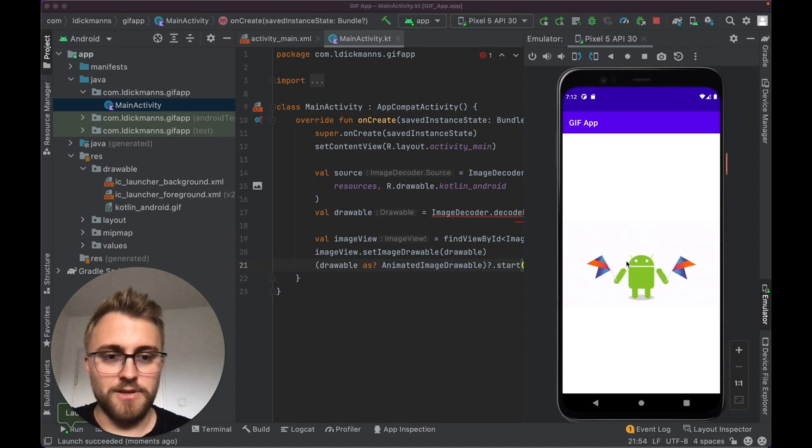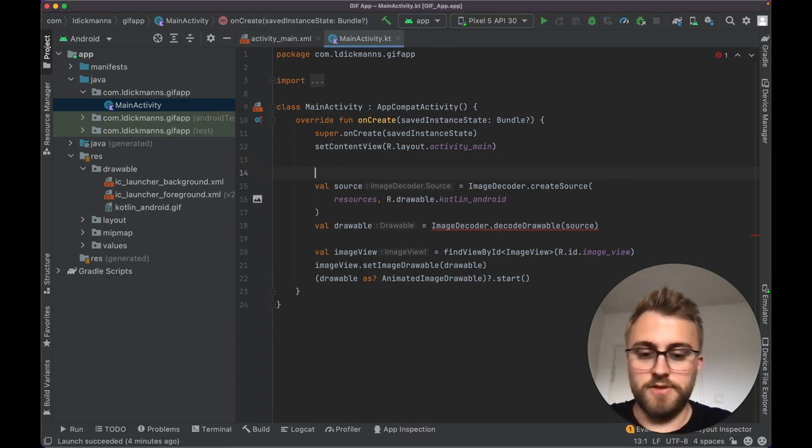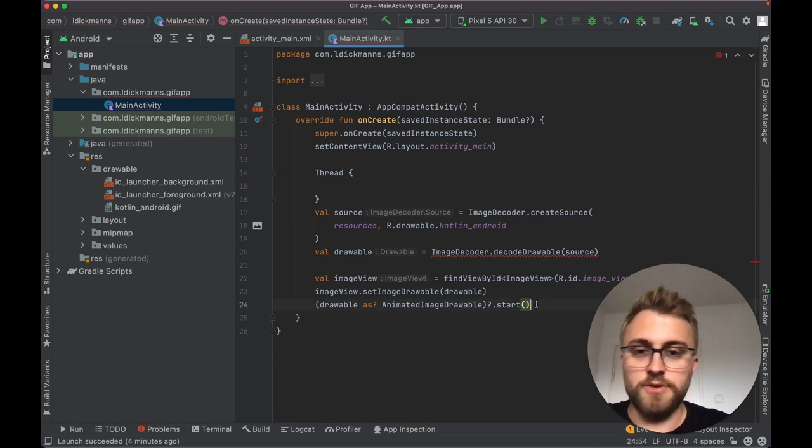Now let's refactor our code so that we don't get this warning here anymore. To achieve that, we will create a new thread and run the code that we have here inside this thread. We just have to be careful because this image view related code has to be put on the UI thread again. So let's start by creating a new thread with the constructor of it. Now, since the constructor of the thread only receives a single runnable, we can just use a lambda expression for it. And in here, we will just put this code.